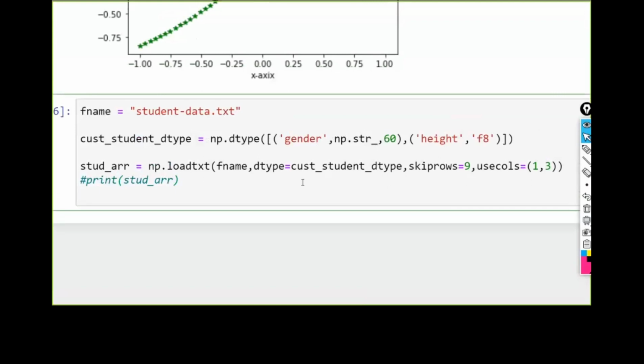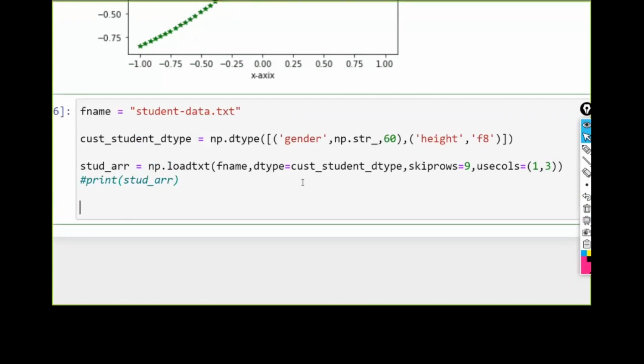Now I'm going to use something called conditional parameters. The first thing is I want to see the female data. To see the female data, I'm going to apply the condition np.where. There is a method called where. Where is used for applying a condition. So the condition is going to be student data, or student array, I'm sorry, student array of.